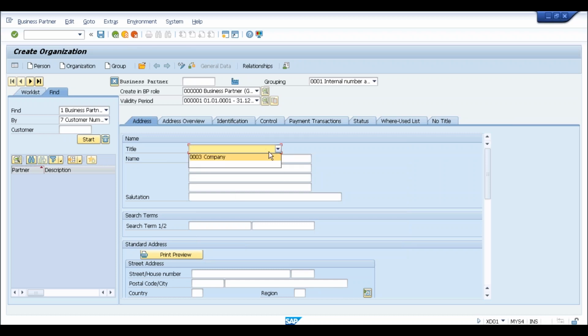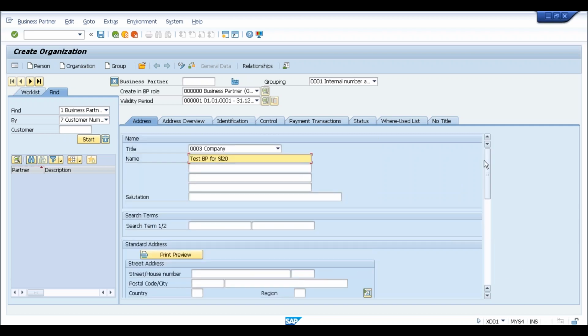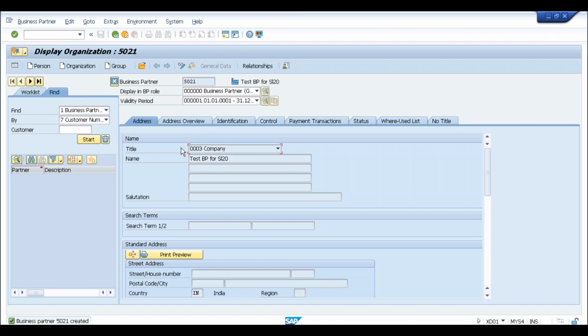I'll just provide this information. So this is the company. I need to provide, let's say, a test customer or test business partner for SL20, which will help us to identify our customers and vendors. Other important things, if we find anything mandatory, we will enter it, otherwise we'll keep it blank as of now. So the basic information is provided, now let me try to save, whether it is allowing me to save or not. It is saying the address is incomplete, so the mandatory information is country, I think. Let's click on save now. So now the business partner has been created with this number 5021.